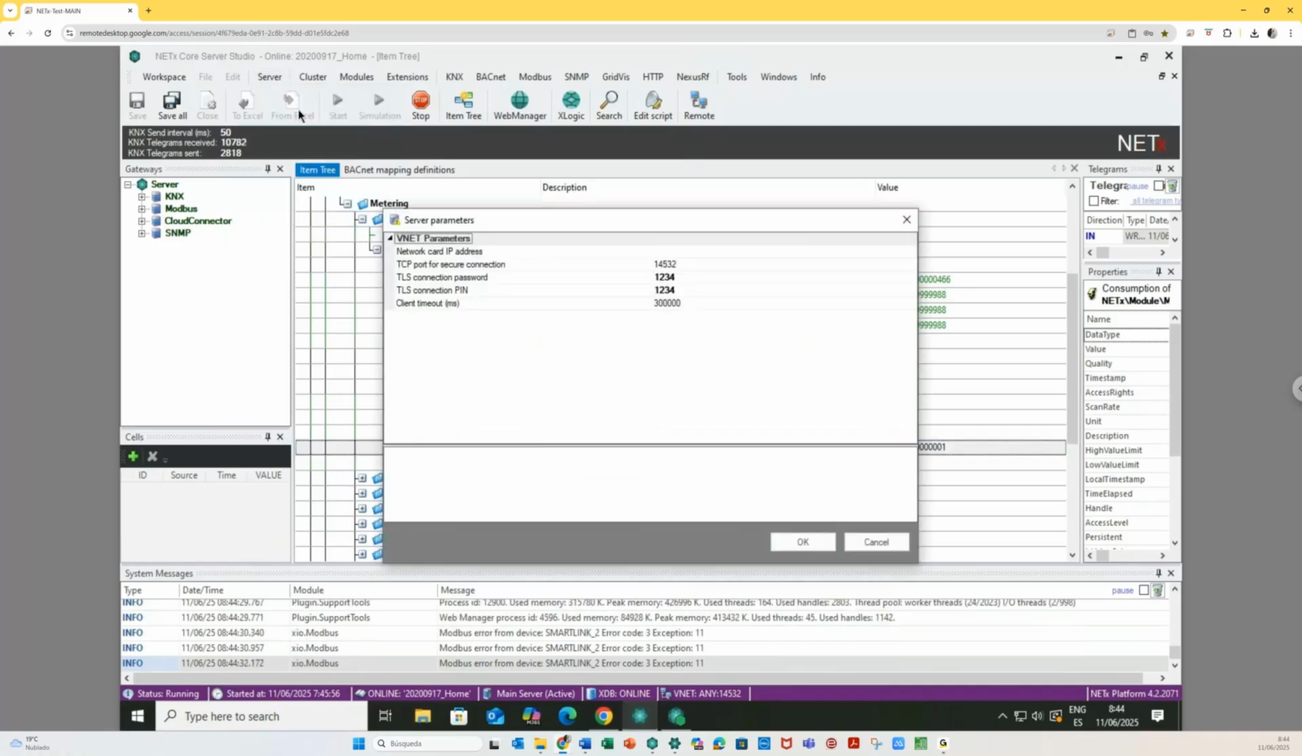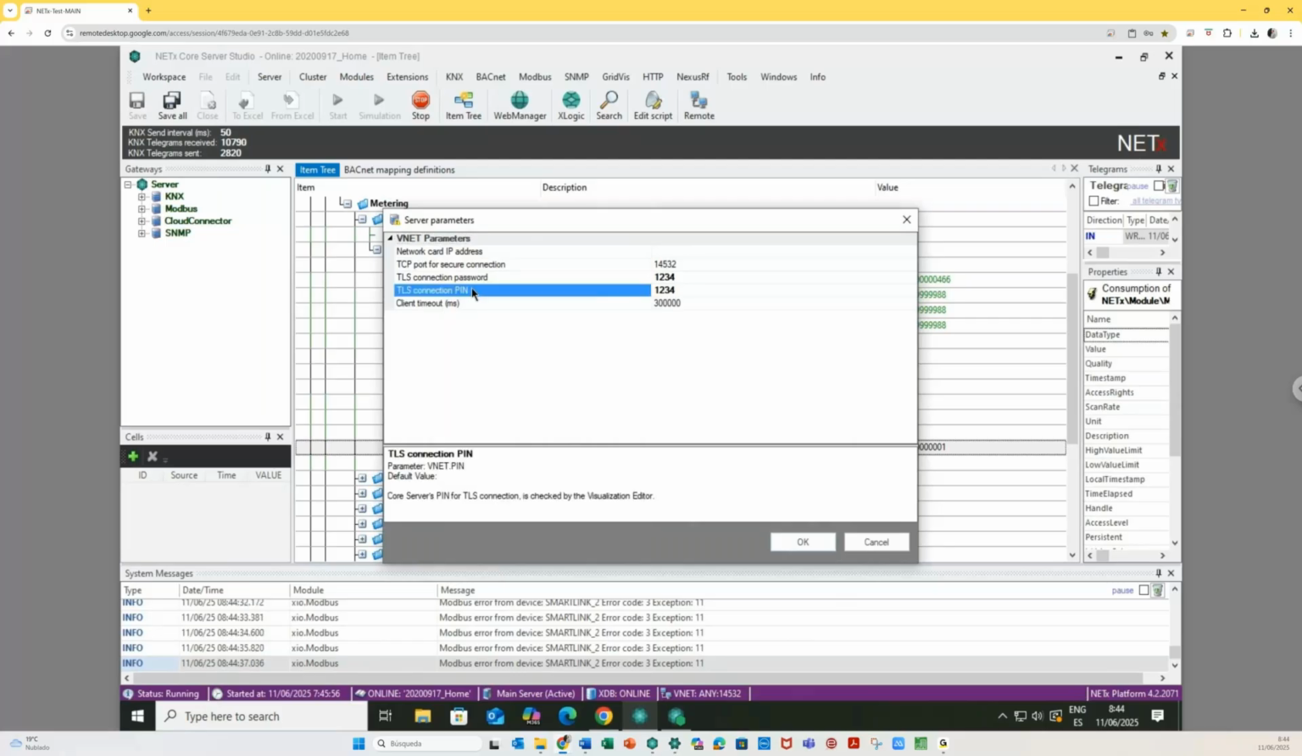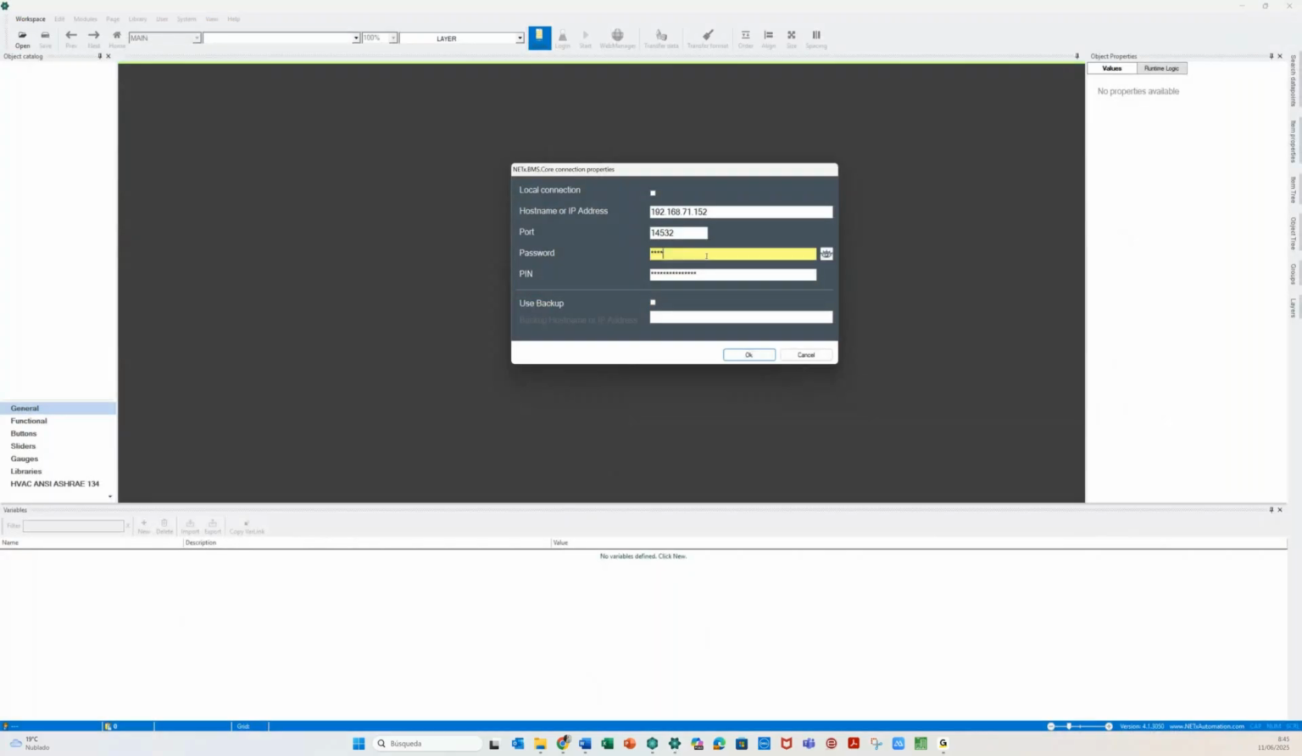TLS password, TLS PIN. So this is an extremely secure communication between server and client. 1234 is by default, but of course has to be changed in real projects. Okay, 1234, 1234. This is the password and the PIN. So for us, if you have a backup server, you can connect both at the same time. There's this hot connection, hot main backup.